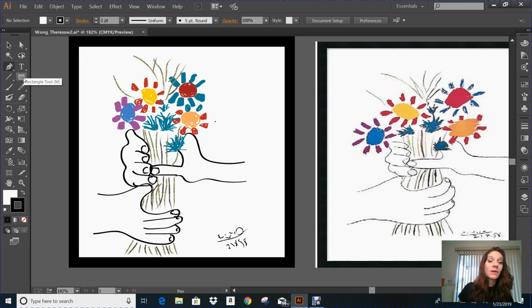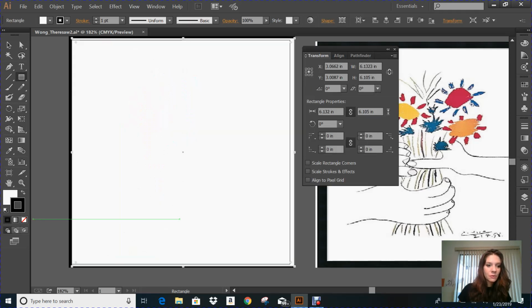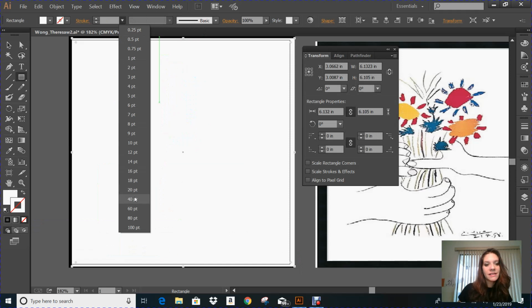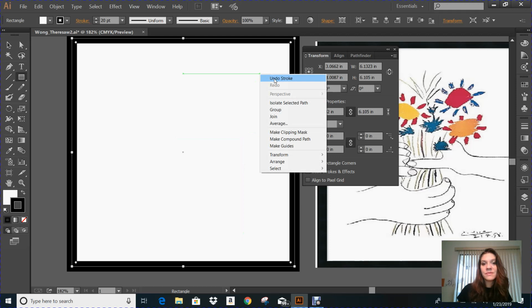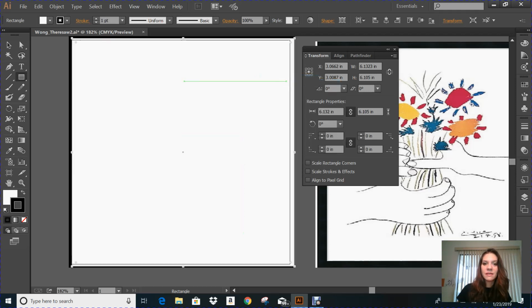So I went to YouTube and I figured out that by using the rectangular tool and putting a 0 fill, I could simply just manipulate the stroke weight and create the illusion of a border. So that is what I chose to do, and that is how I did the border.